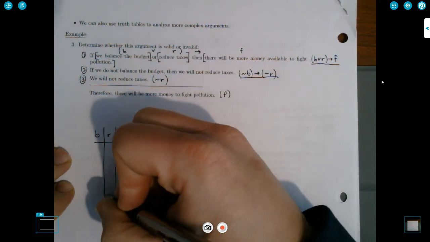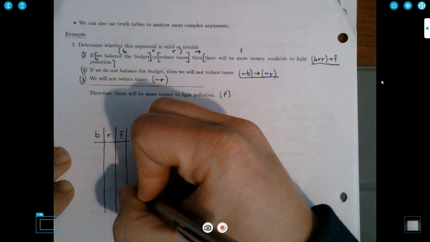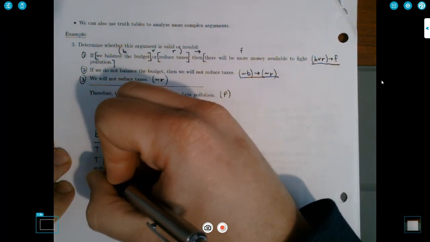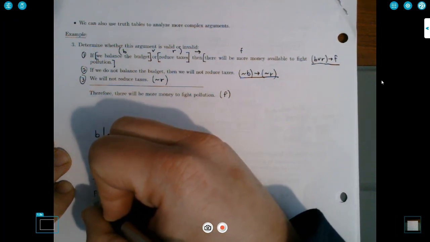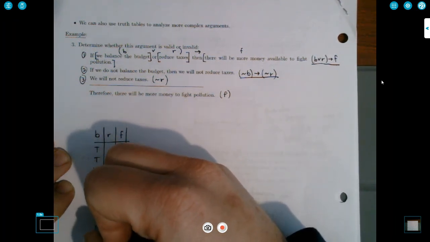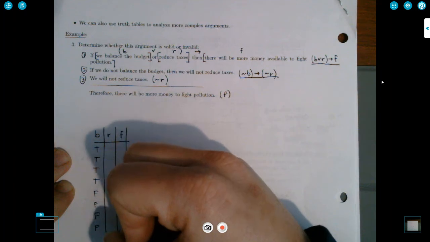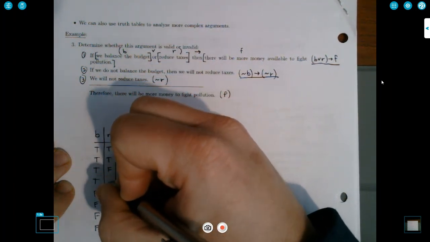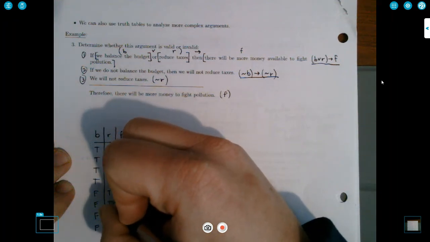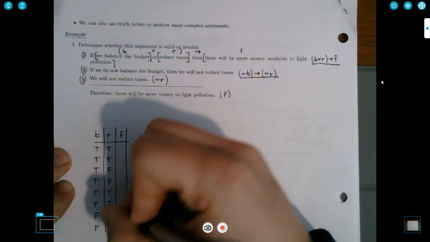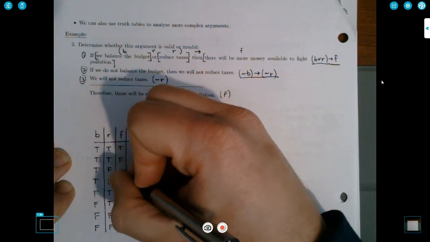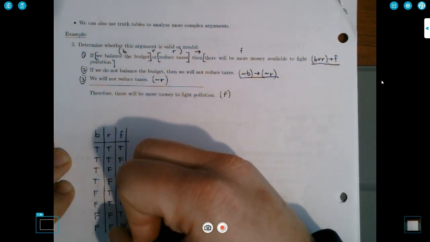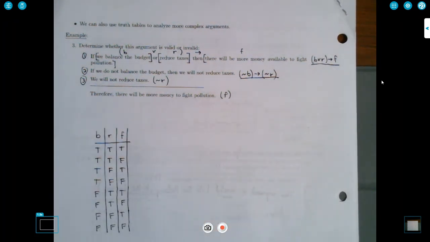That means I'm going to have 2 to the third power number of rows. That's 8 rows. So T, T, T, T, F, F, F, F. T, T, F, F, T, T, F, F, T, F, T, F, T, F, T, F. Okay.